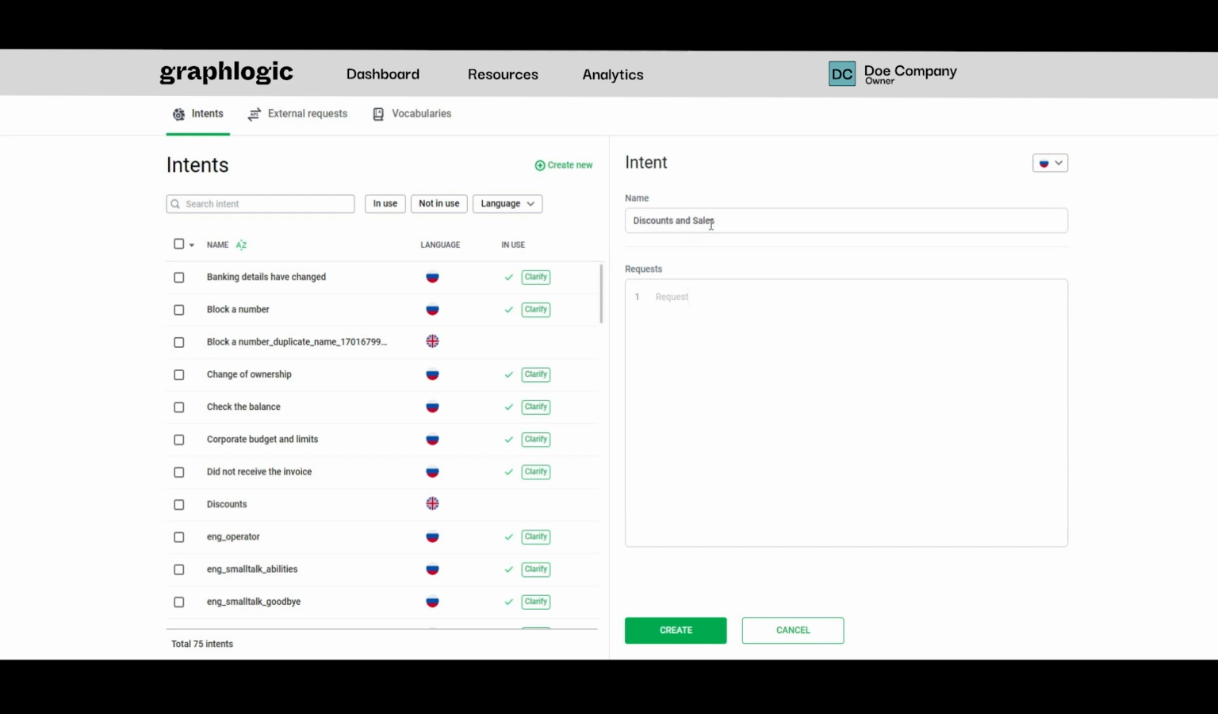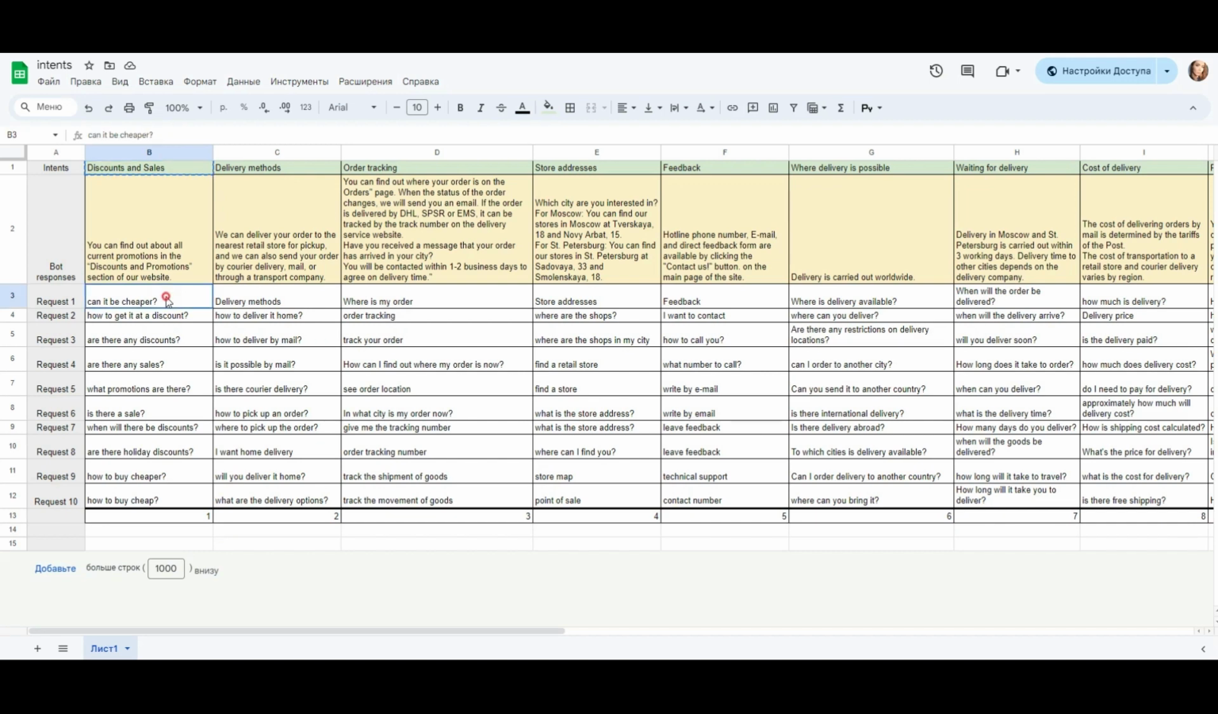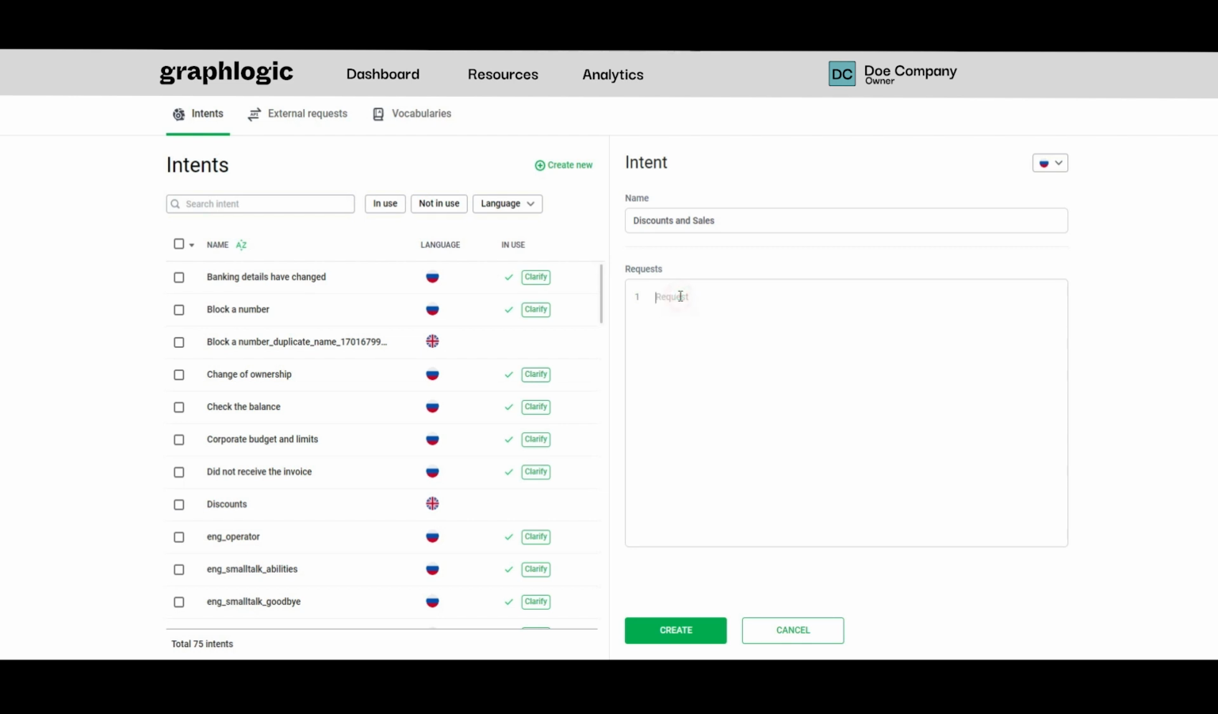Add the training phrases for the intent in the Requests field. The training phrases for each intent are also included in the attached table. You can copy them from the table and paste them into the field. When creating the training phrases, consider the various ways the bot user may express a specific intention and make the training phrases as diverse as possible. To ensure the most successful recognition, the training dataset of each intent should contain at least 10 training phrases. After adding the intent, name, and training phrases, save the intent by clicking the Create button.